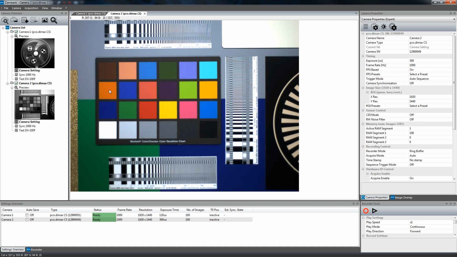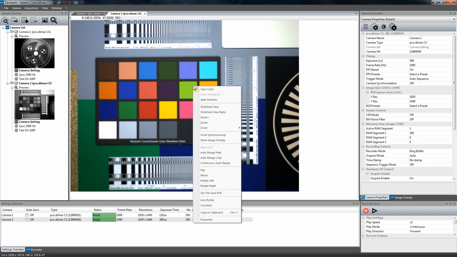The view window in the center of the screen displays the live image or the current image of your recorded sequence. A right click with your mouse opens a menu allowing for enabling color, zooming in or out, and several other features.